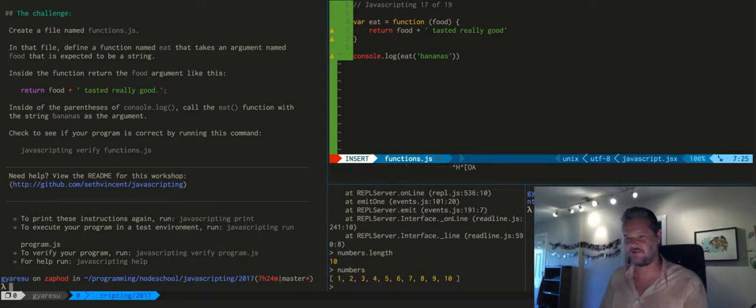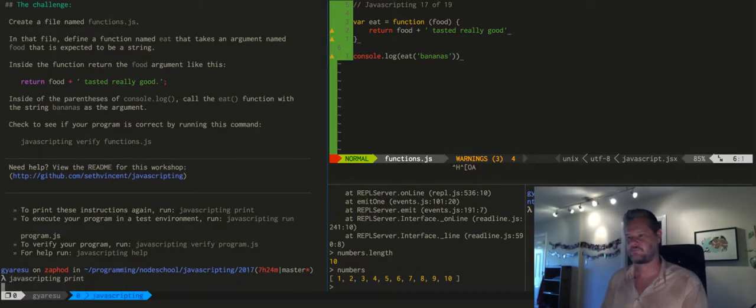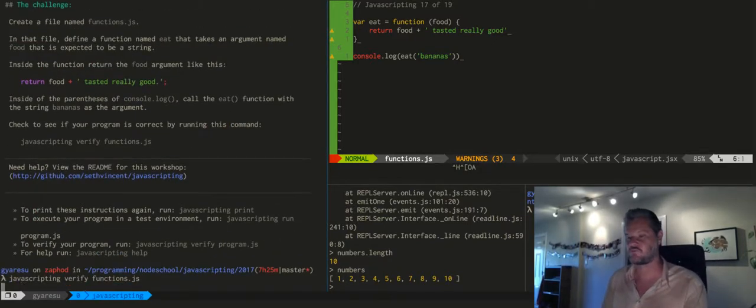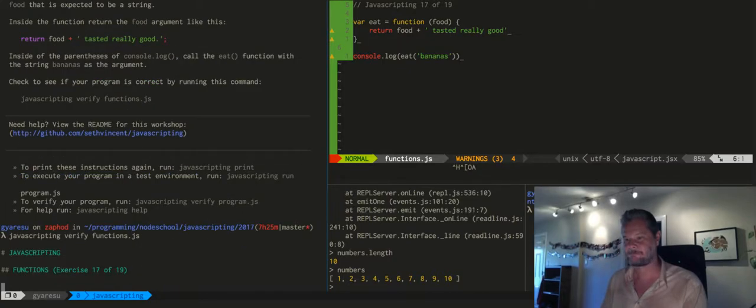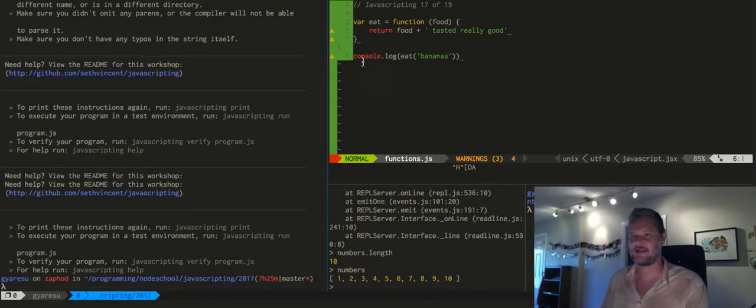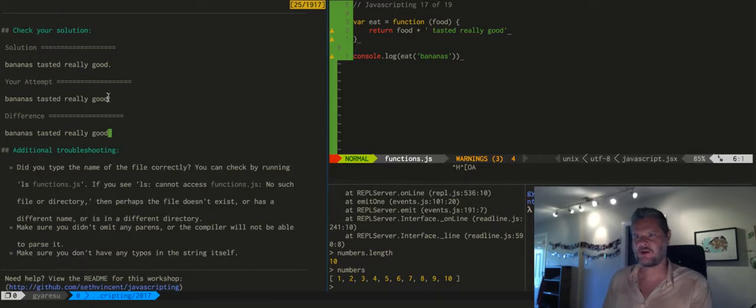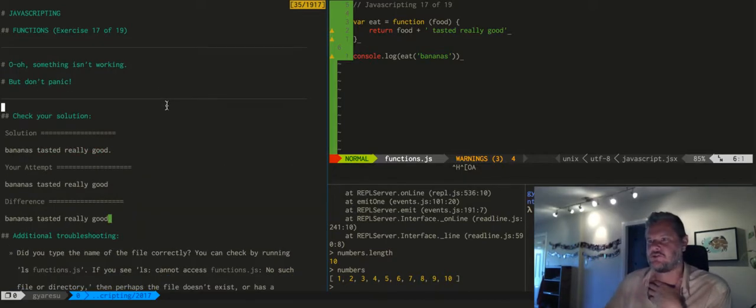That function didn't have anything to do. No. Try the other one. Wow, it's so incredibly slow. It's just really not my favorite. So, okay, bananas. Bananas taste really good. Check the solution.